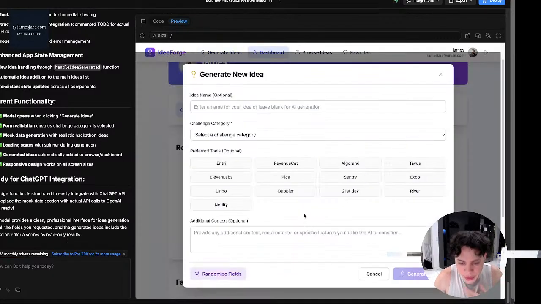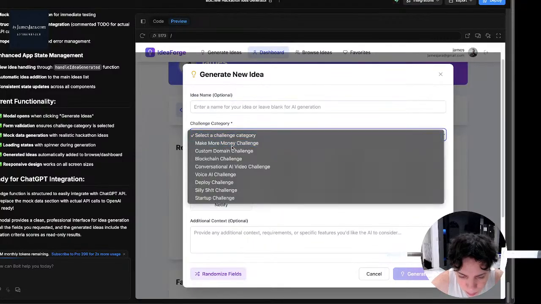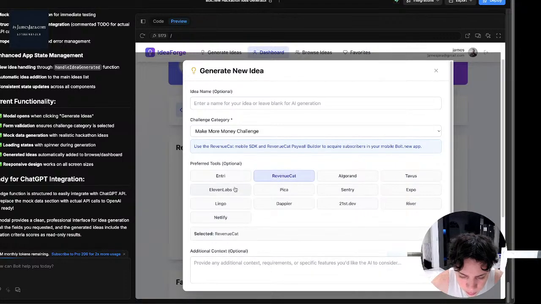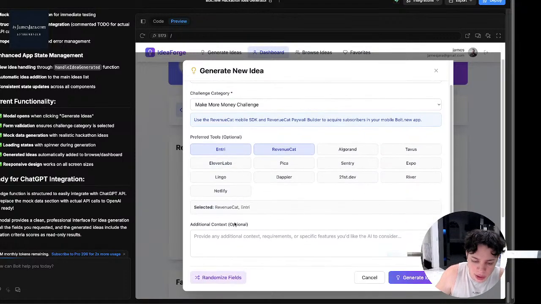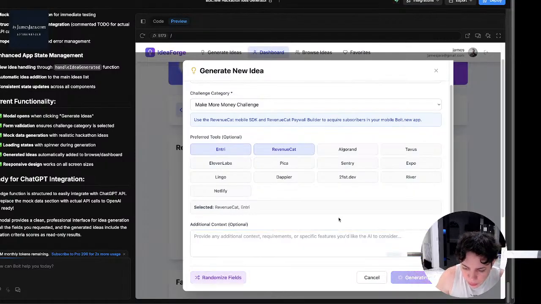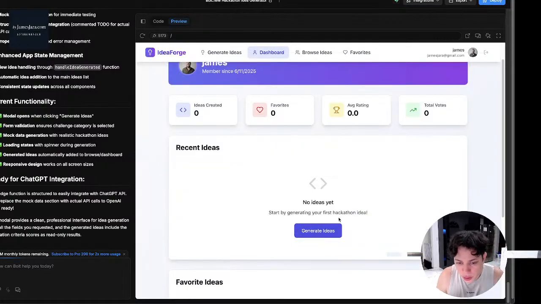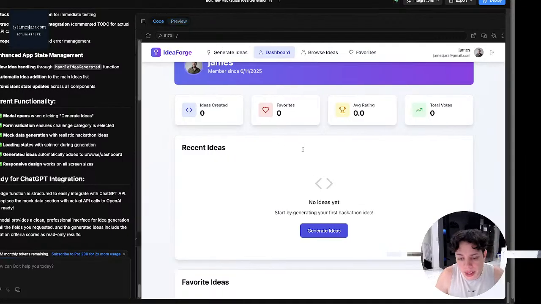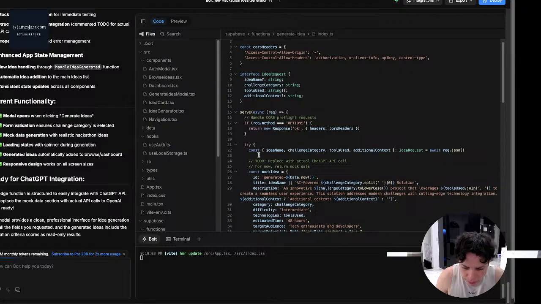So, generate idea, beautiful. Generate idea, optional. You click, the name's optional, additional context, love it. Generate idea, this will be calling the Supabase function. Okay, here is one problem that I don't like: I was expecting it to show me the results before continuing, but also it's not storing the data, I guess. So let's see.